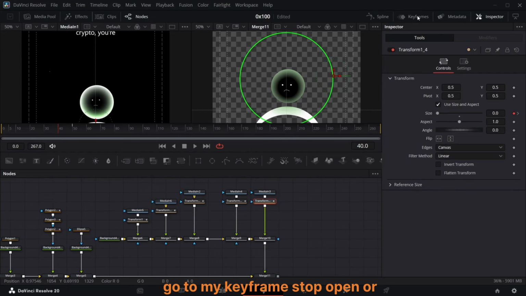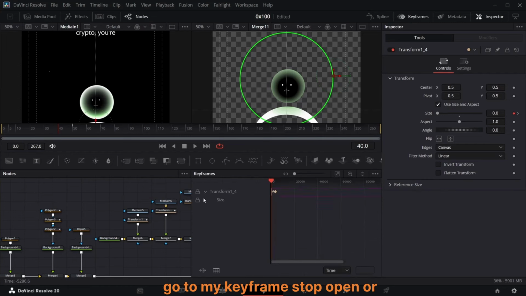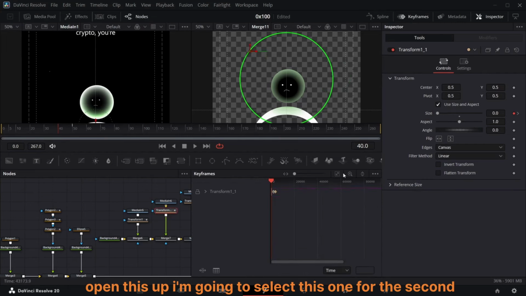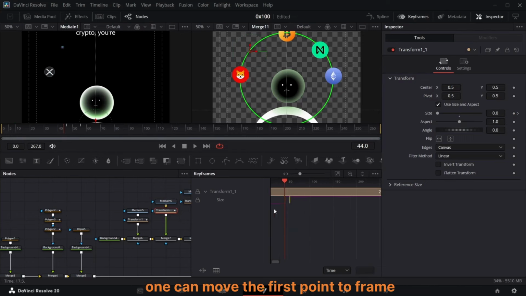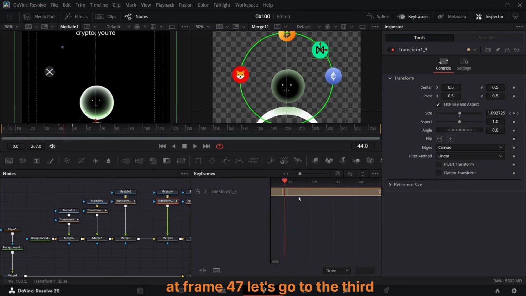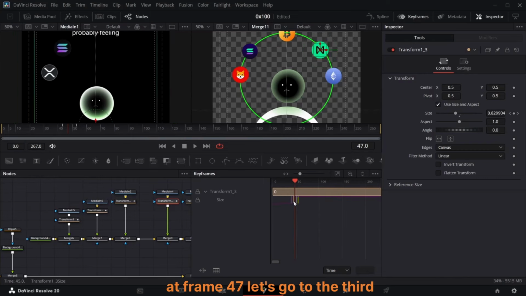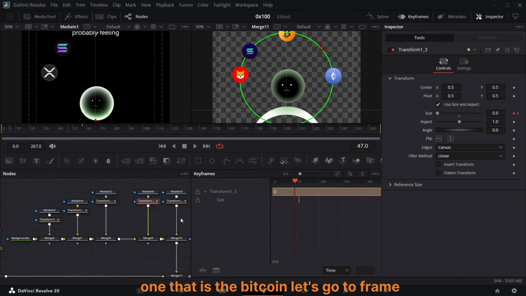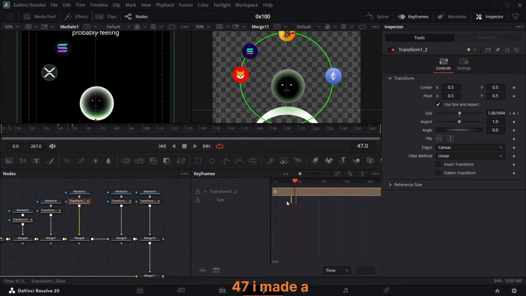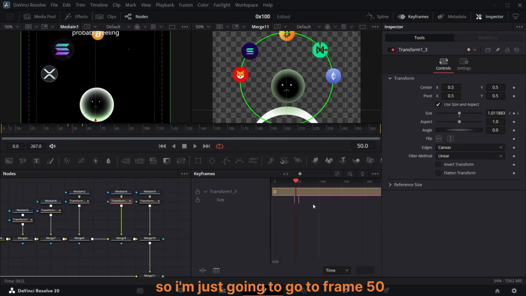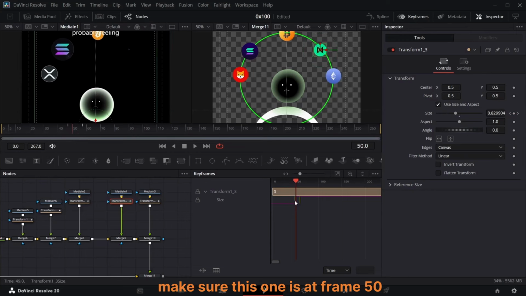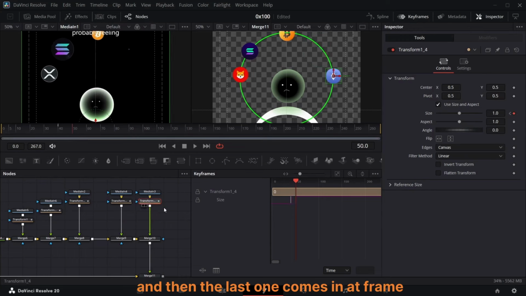Now I'm going to go to my keyframe stack, open this up. I'm going to select this one. For the second one, you can move the first point to frame 44, and then the third one starts at frame 47. Let's go to the third one, that is the Bitcoin. Let's go to frame 47. I made a mistake with this one. This one comes in at frame 50. So I'm just going to go to frame 50. Make sure this one is at frame 50. And then the last one comes in at frame 55.